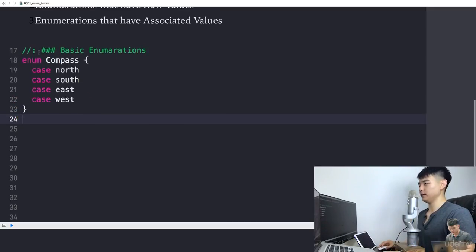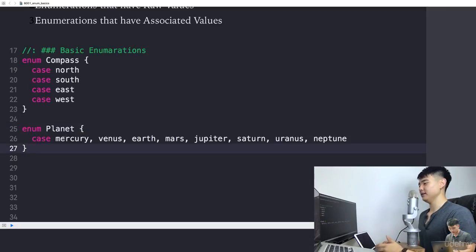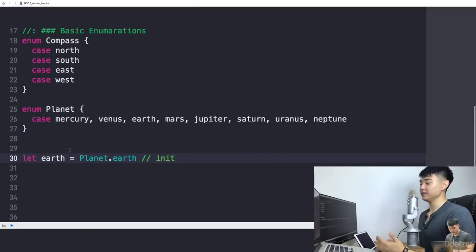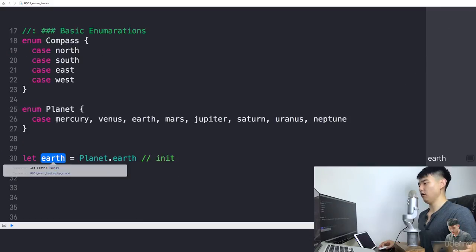Here we go. We have an enum Compass, which contains north, south, east, and west. We can also have a Planet enum. You can also write cases on a single line: case Venus, Earth, Mars. So how do you make an object? This is how you make an object when you're using enum. This Earth is actually the object of the enum blueprint.